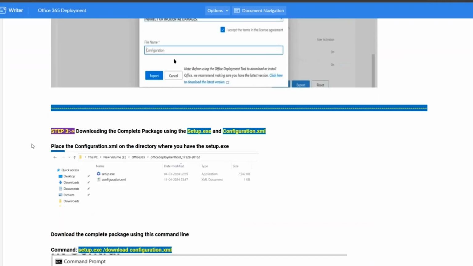The third step is downloading the complete package. So now we have the setup.exe, which we have extracted, and the XML file, which we have generated. So we have these two files. The next step is to download the complete Office package. So how to do it?